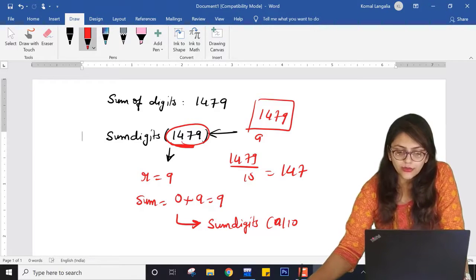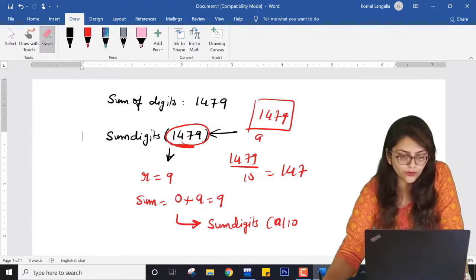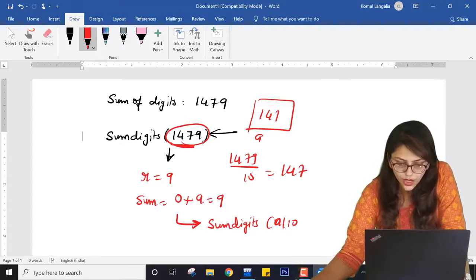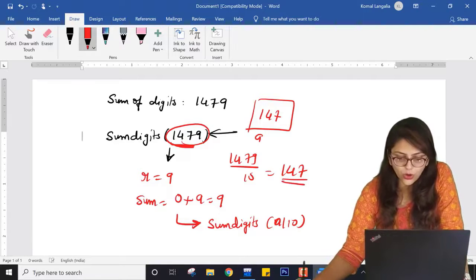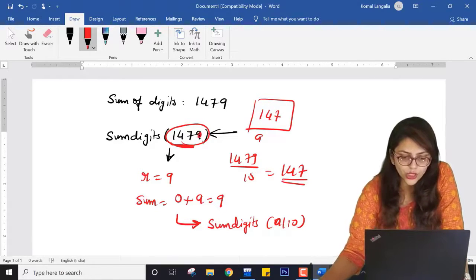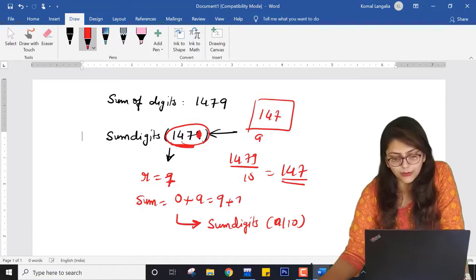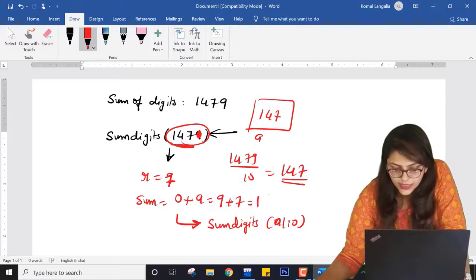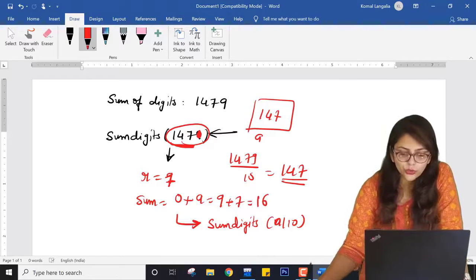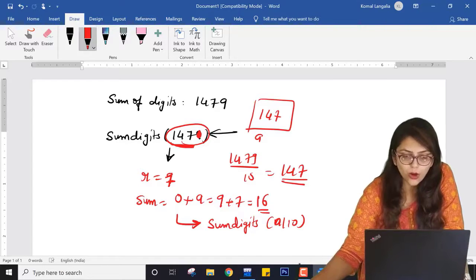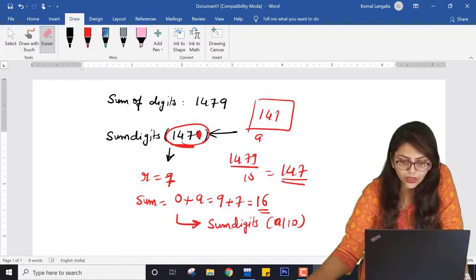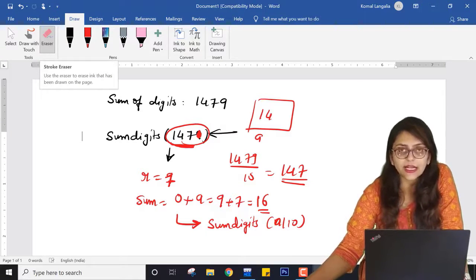Because n by 10, or here it will be a by 10, right? So now the new value of a becomes 147, and it will call sum digits of 147. So my new r becomes 7, and sum becomes 9 plus 7, that is 16, right? Now once I get this, I am again dividing by 10. So now my new a becomes 147 divided by 10, that is 14.